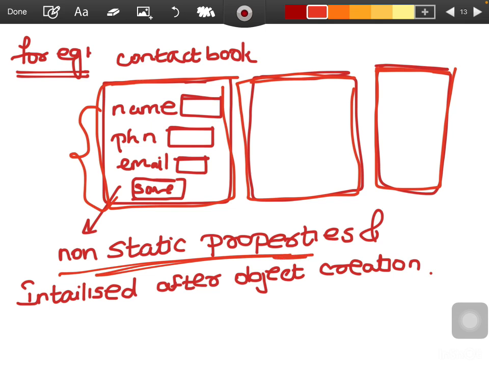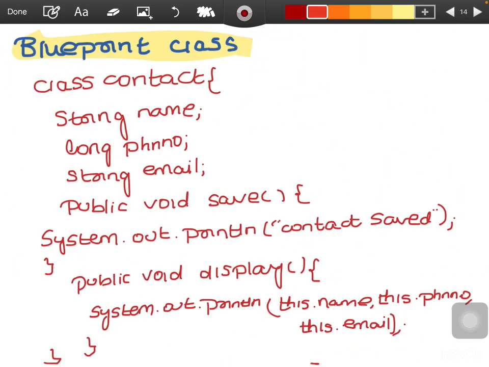If it is a non-static property, then it must be implemented in non-static methods. It is the second point. Then it is initialized after the object creation. It is the third point. Now we will implement these points in the program.